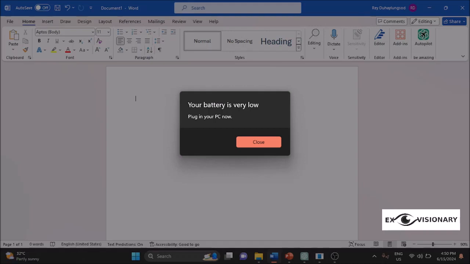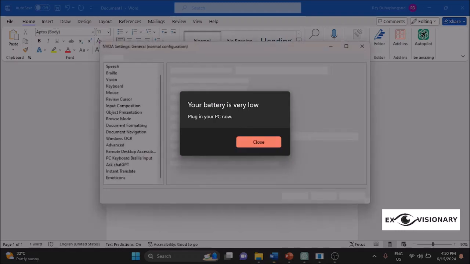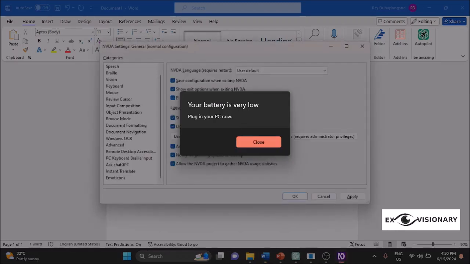Set up your braille by pressing NVDA plus N to open the NVDA menu. Then press P for Preferences, then S for Settings, NVDA Settings. General, normal configuration dialog, and then the Categories list.